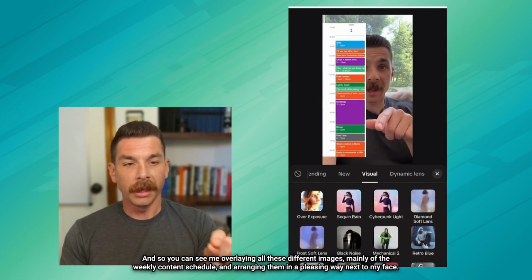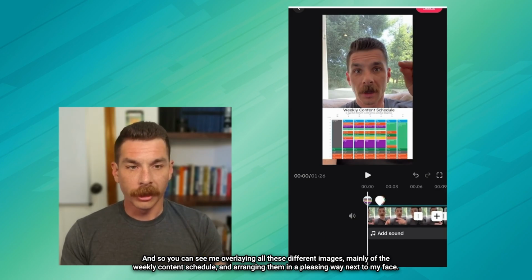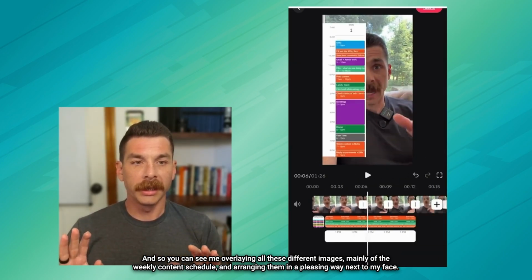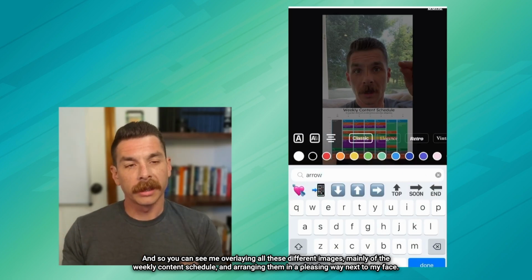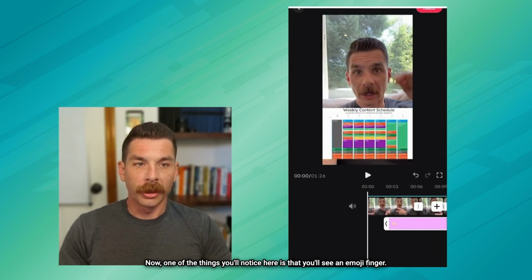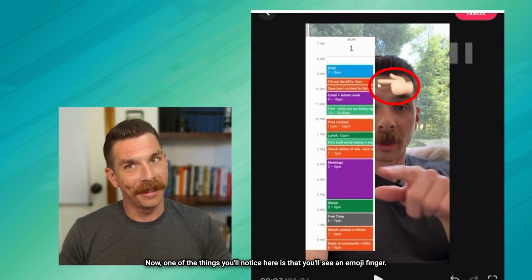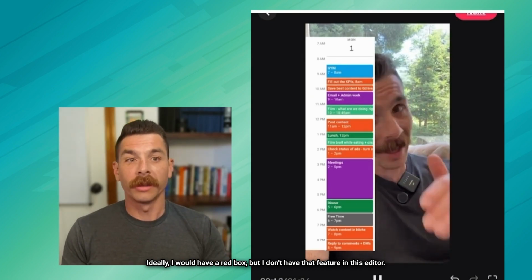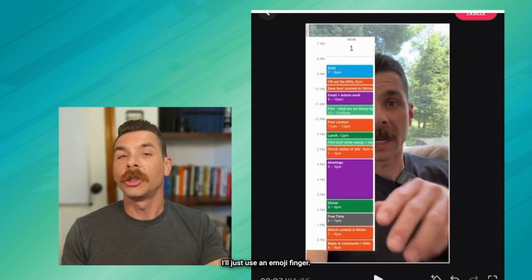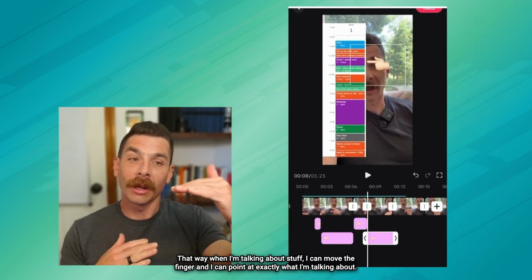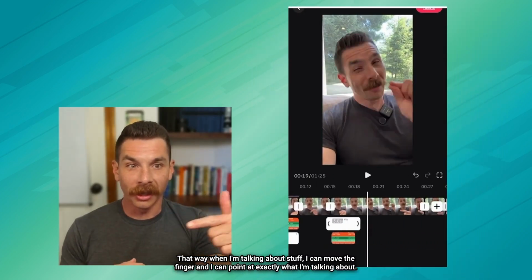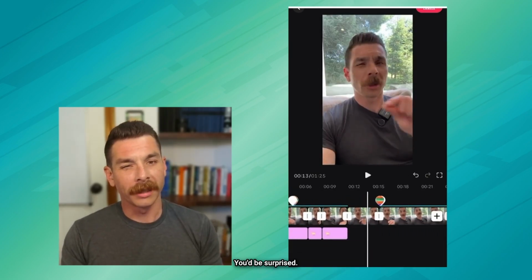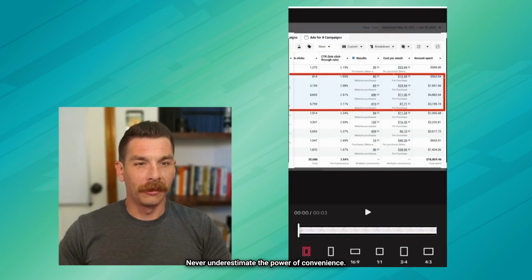And so you can see me overlaying all these different images, mainly of the weekly content schedule, and arranging them in a pleasing way next to my face. Now, one of the things you'll notice here is that you'll see an emoji finger. Ideally, I would have a red box, but I don't have that feature in this editor. So I was like, you know what? I'll just use an emoji finger. That way, when I'm talking about stuff, I can move the finger and I can point at exactly what I'm talking about. You'd be surprised. Never underestimate the power of convenience.